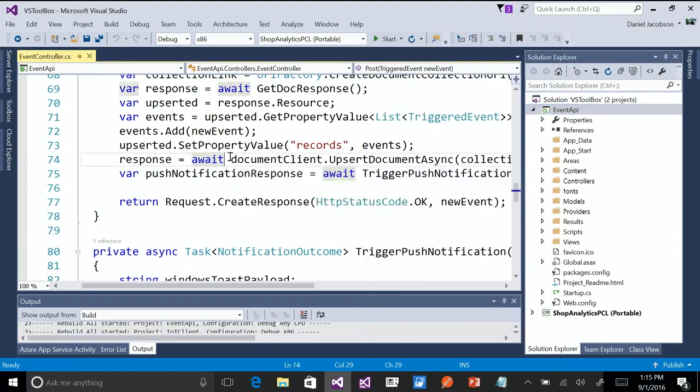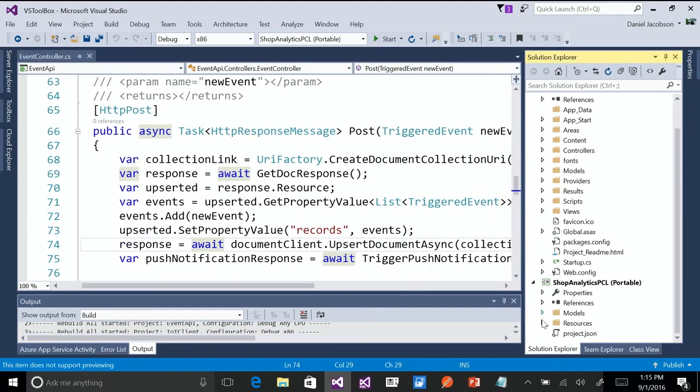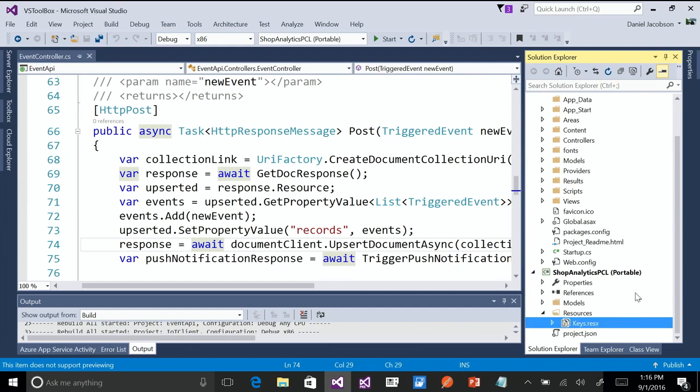But so is keys hard-coded in the code somewhere? Yes. So keys is in my portable class library in a resources file. Okay. And I don't want to show that to everyone because then they can mess with my services.